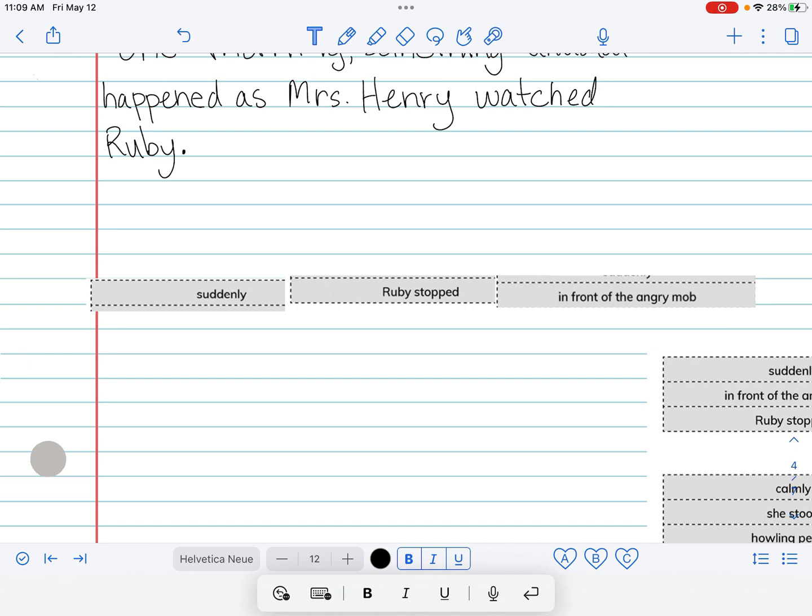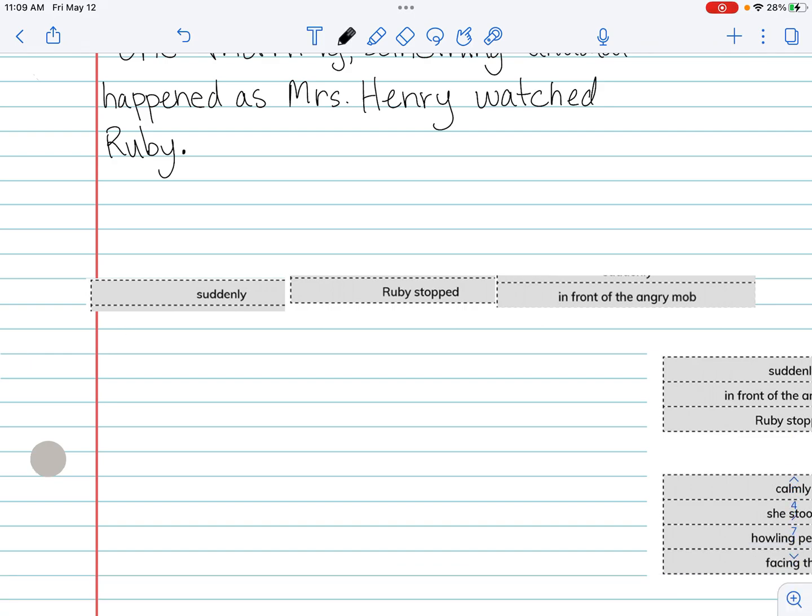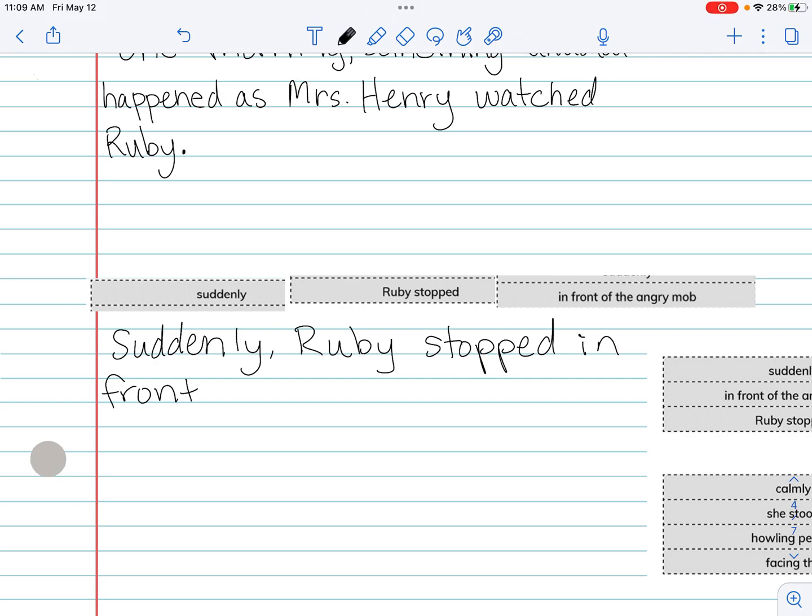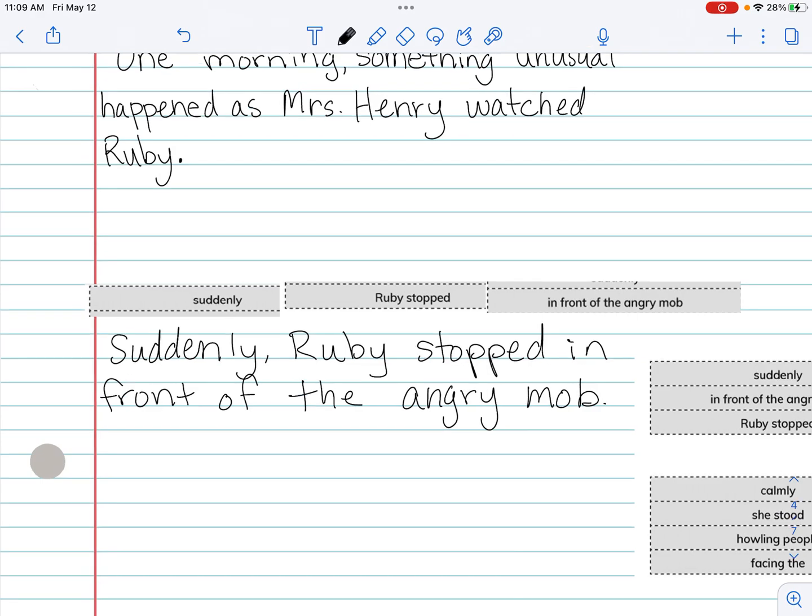Then I'm going to write with a capital letter, Suddenly, Ruby, oops, I put a comma there. Ruby stopped in front of the angry mob. If you want to put the sentences in a different order, you are more than welcome to do that.